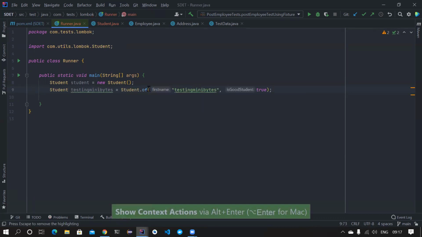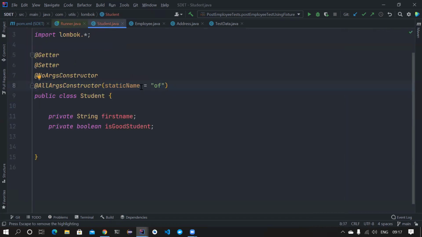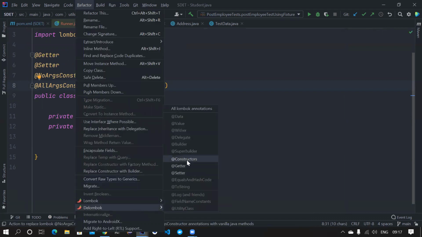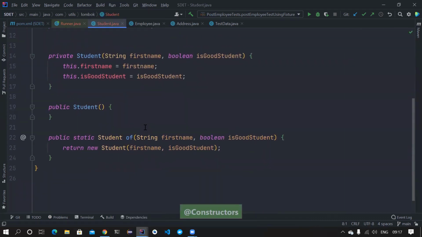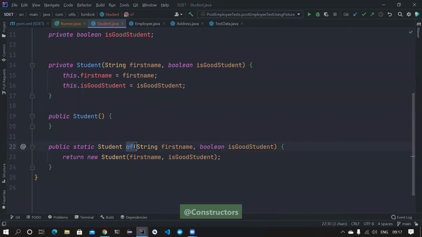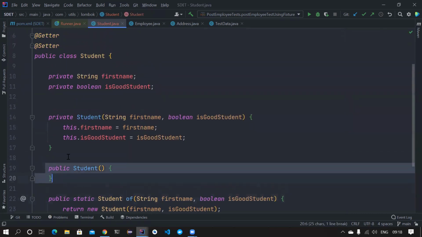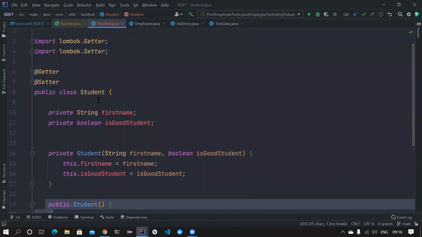Good. So if you are still not convinced how this static method works, you can go to the refactor and then go to delombok constructors. So it basically creates something like this. This is the of method that takes in two parameters, returns a Student type. Your all argument constructor is private here because you want to use the of method to create a Student instance, right? We also exposed a default constructor by using a no argument constructor.